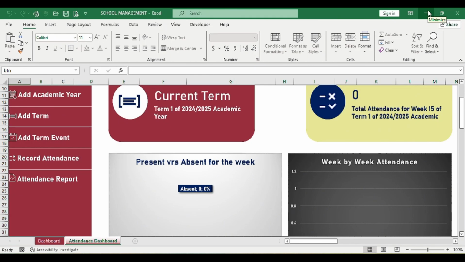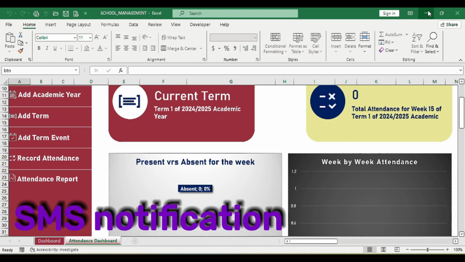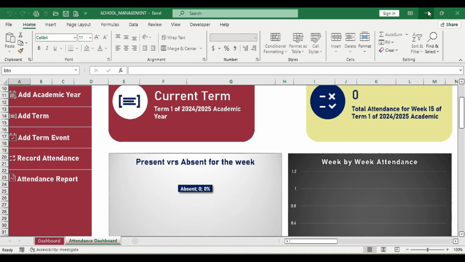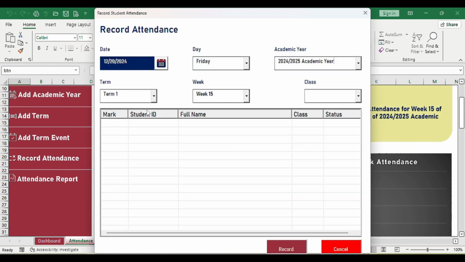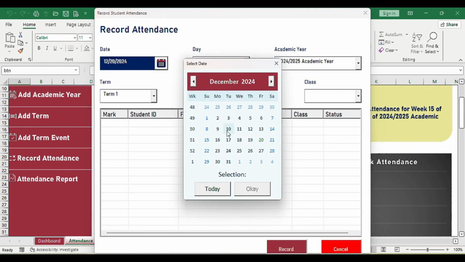There's a feature in the attendance record where if a child is absent for 2 straight days, it sends a message to the parents to notify them that the child has been absent for 2 days, and if there's any issue, parents should contact the school. It uses the Haptel API to send the message. So let's test this by going to record attendance. Then let's say we are recording for the 18th.